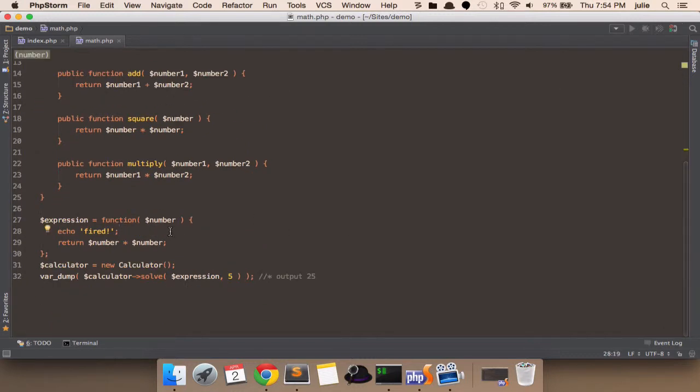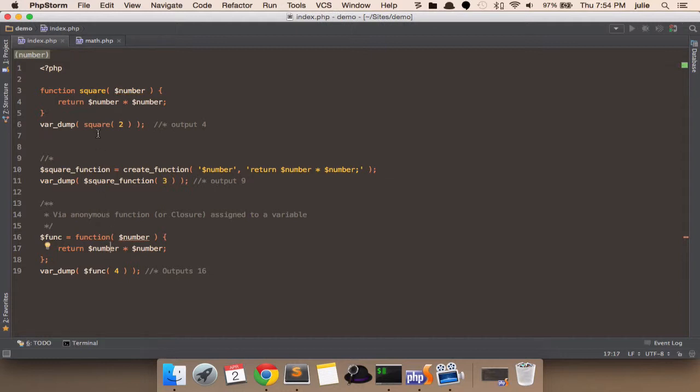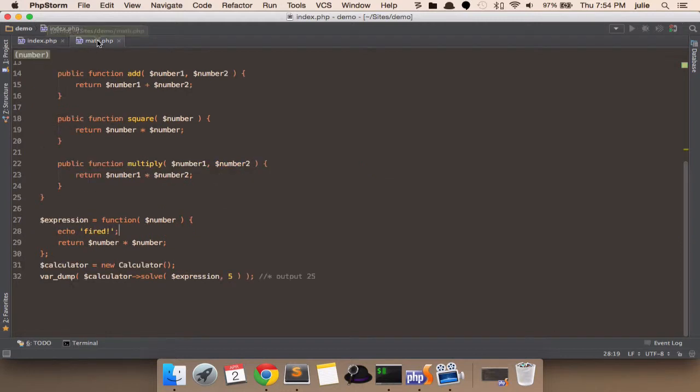We'll come down here and we're going to look at our anonymous function. It looks just the same as we had previously and back here in these examples that I gave right here. The only thing that's different is this one's just assigned to the variable func, and this one's assigned to the variable expression. And then I put the "fired" in there so that we would know that that thing really did fire. Then we instantiated the calculator class and stored it in the variable. So now I have a calculator object. I then call the solve method on that object.